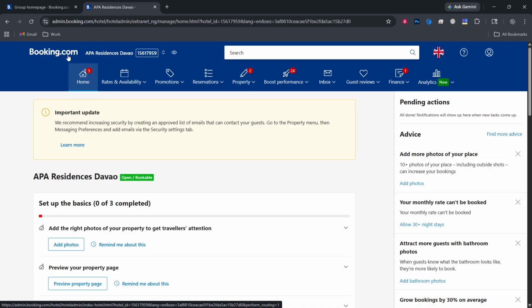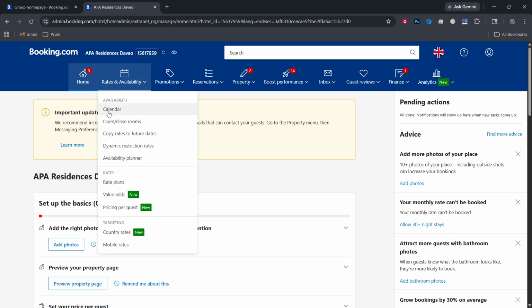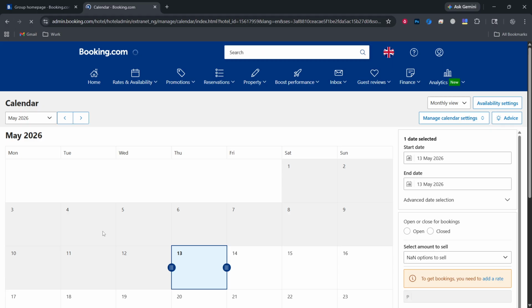Once you're in your booking.com extranet, head to the top navigation and open the Rates and Availability section. From there, choose Calendar. This brings up your availability by date, and for each room type, you'll see numbers that represent how many rooms are open to sell on any given day. That's the area we'll update to snooze the property.